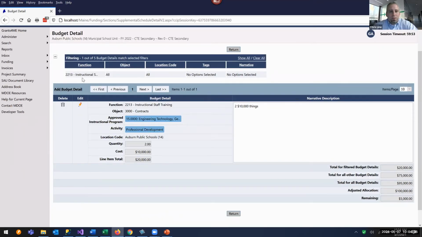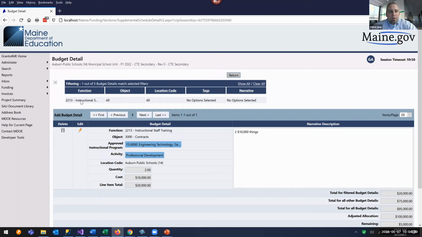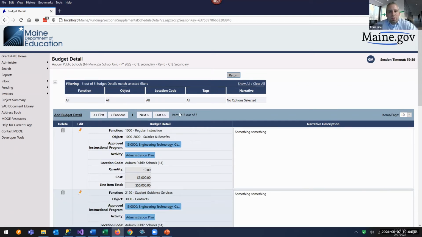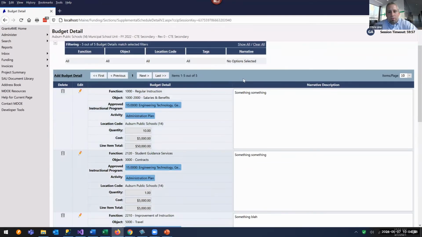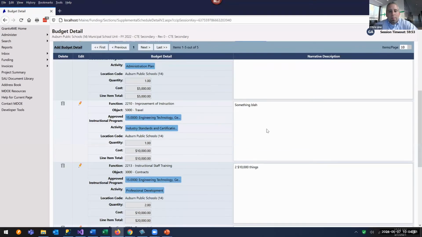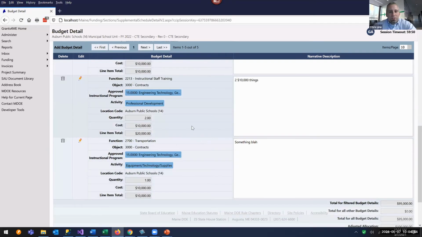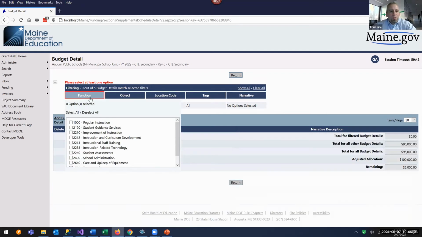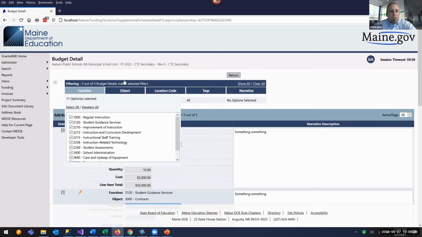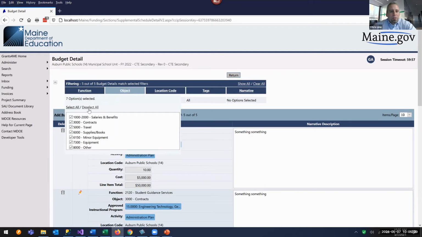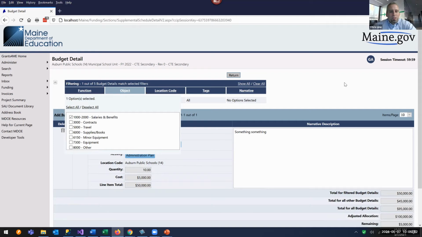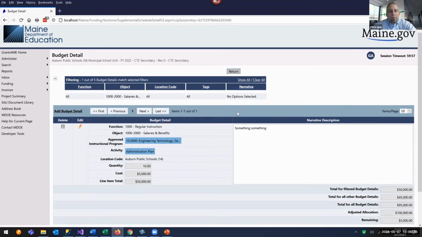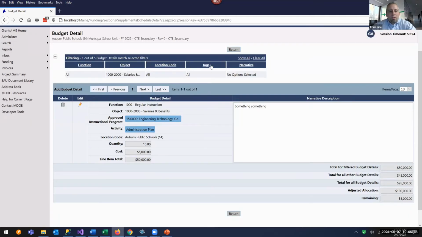We have this filtering at the top. Right now it's filtering just to show me the 2213 function, but I could come up here and say show all. And this is everything that the district has in their budget. So you can see I have a lot of these types of things, unfortunately. But this filtering can be nice as you get a larger budget, like a budget with dozens of entries in it. You can say, let me see all the budget items that are for salaries. So I can just say, show me salaries, and there might be 7 or 8 or 10 or 12. In this case, I only have the 1, but this filtering lets you do some pretty nice things.